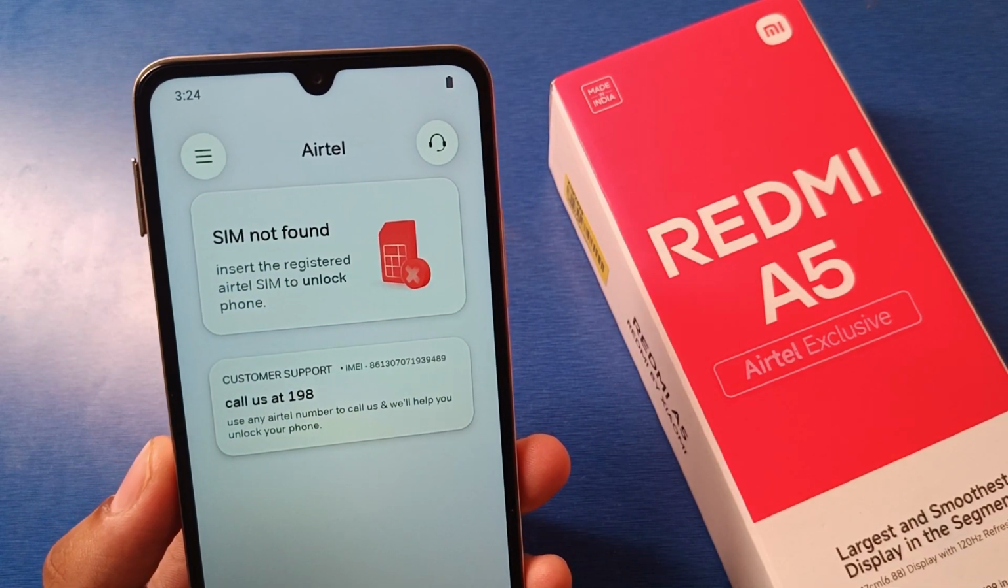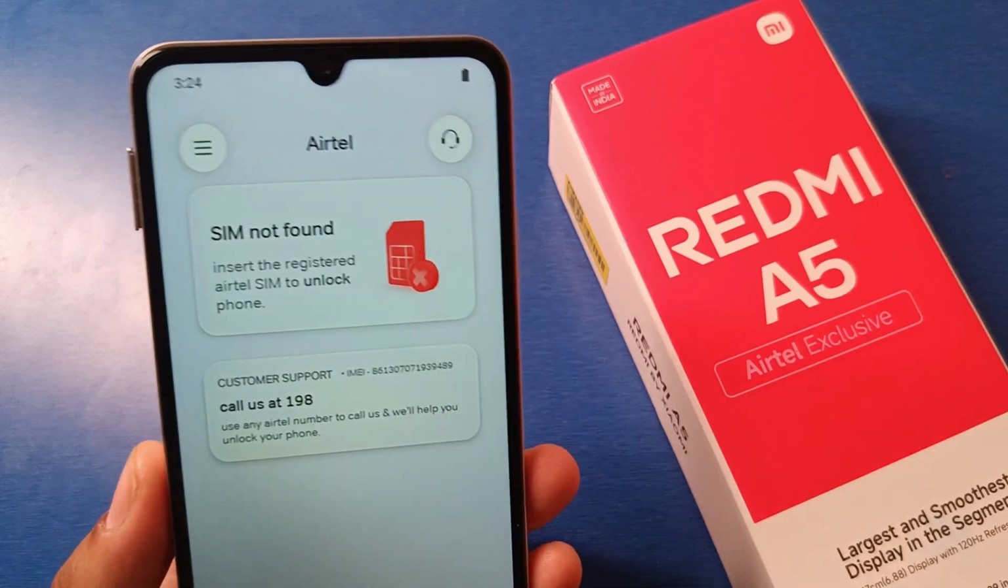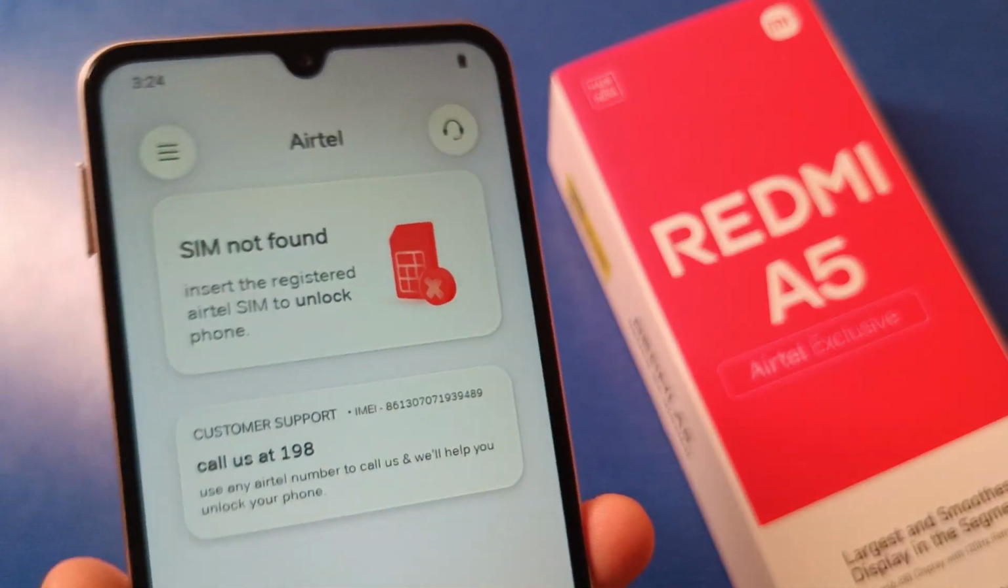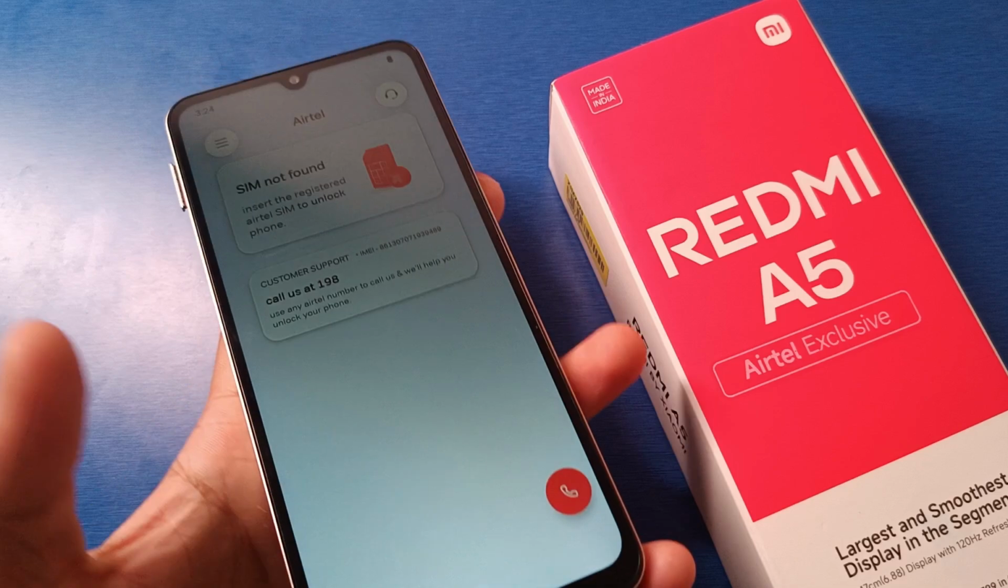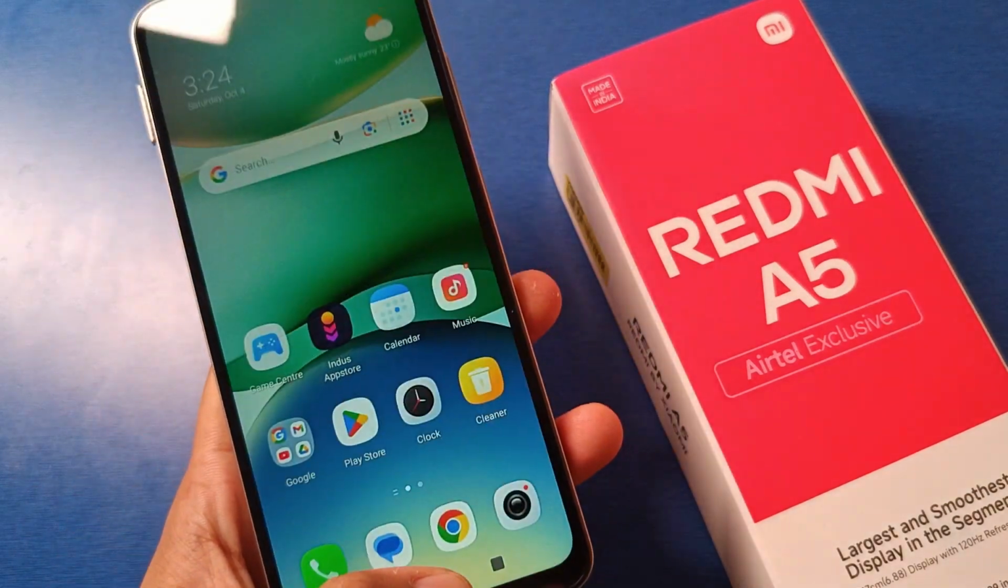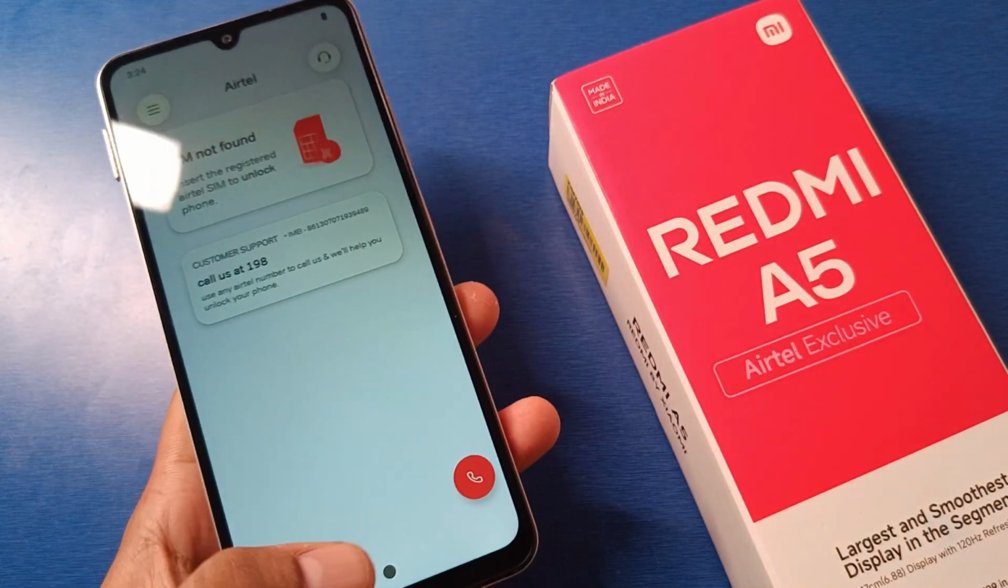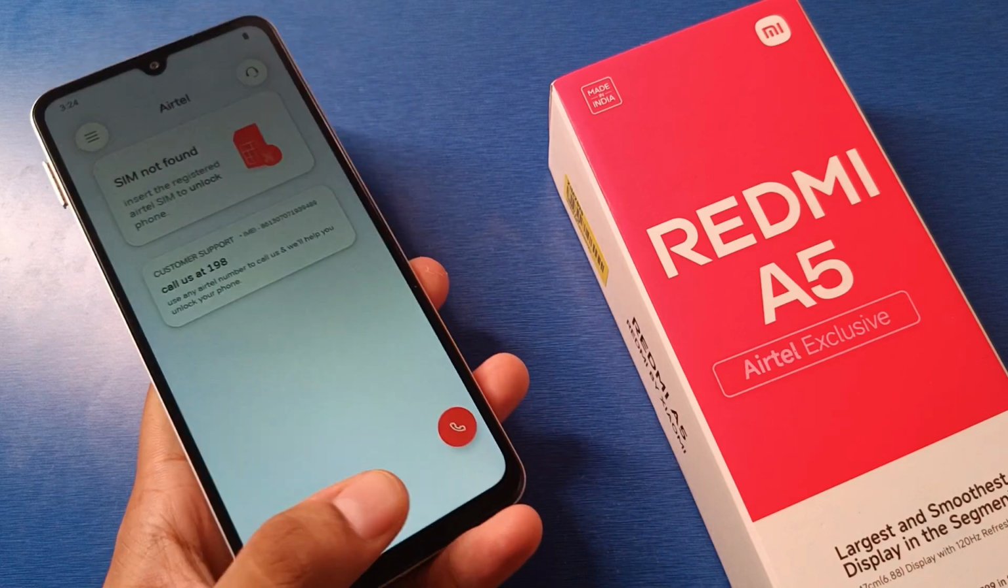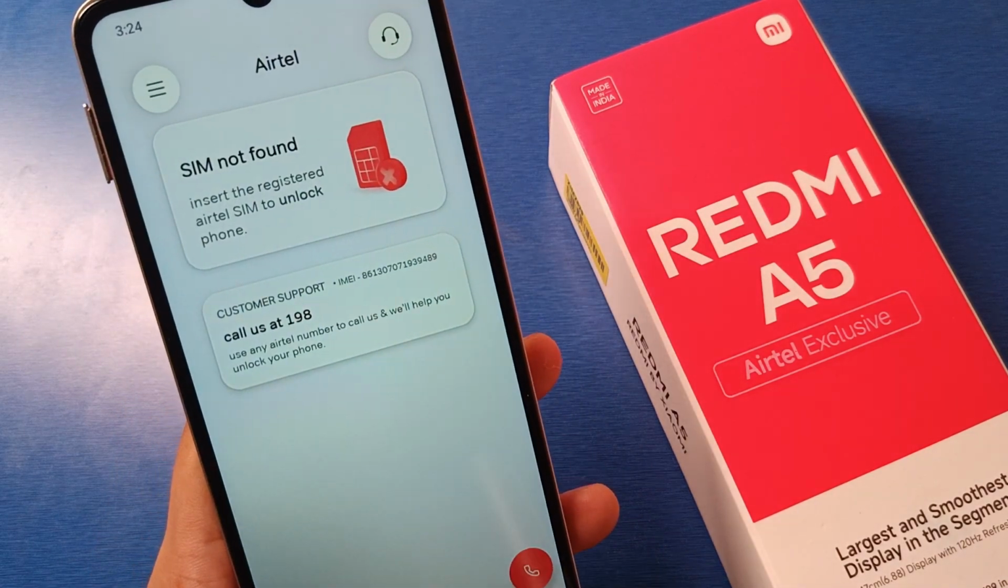In this video I am going to tell you how to fix this SIM not found problem. And you can see that even when you just press back, it opens like this. In your Redmi A5, you can see it is not backing up.